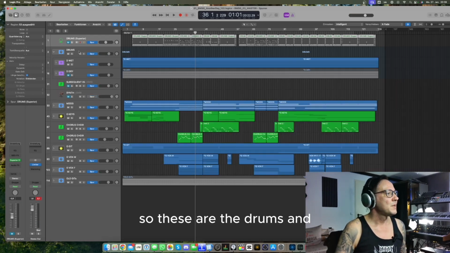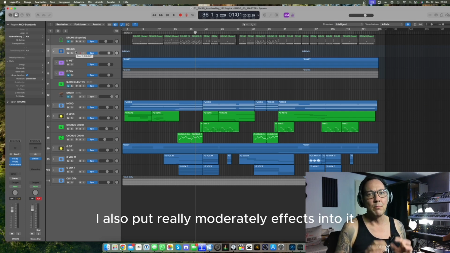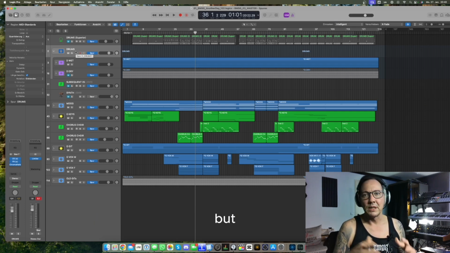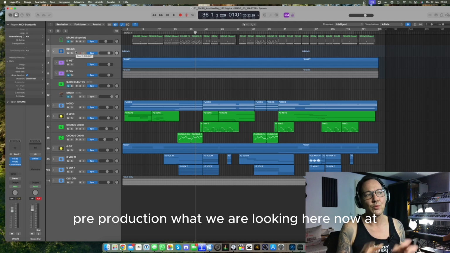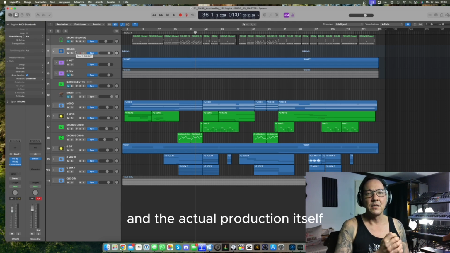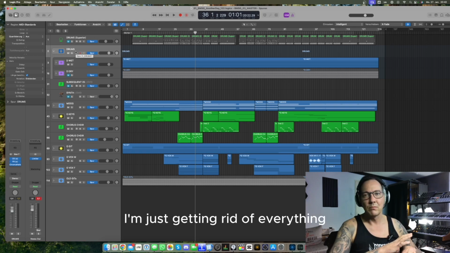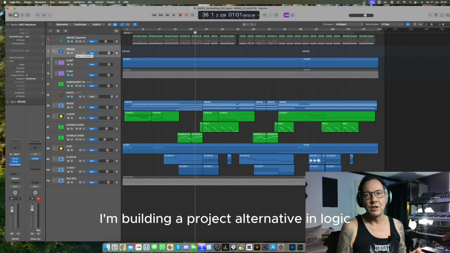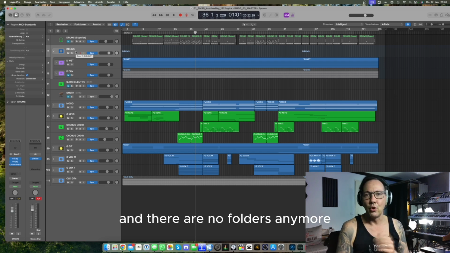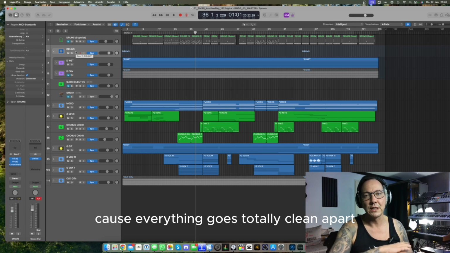So these are the drums, and of course when I'm mixing, I put really moderate effects into it. But we will have another video where I show you the difference between pre-production, what we are looking at now, and the actual production itself. For the production, I just get rid of everything. I'm building a project alternative in Logic, and there are no folders anymore. There are no effects at all anymore, because everything goes totally clean.